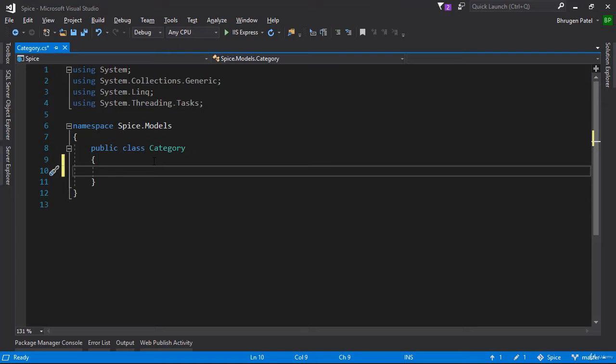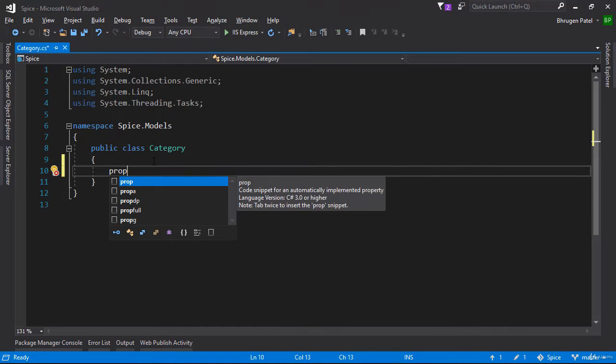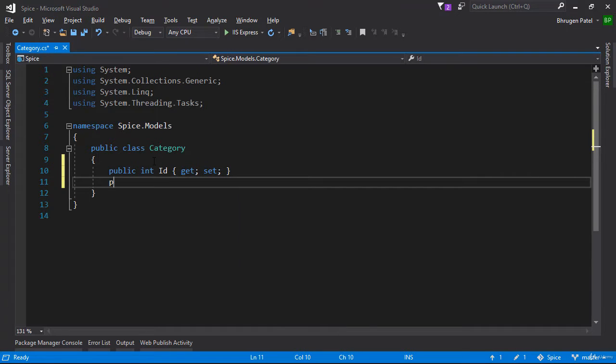So we'll use a snippet to create properties, which is prop, and then you need to press tab twice. If you press tab twice, it automatically creates a property. The first one will be an integer for the ID of the category. And the next one will be a string, and this will be the name of the category.